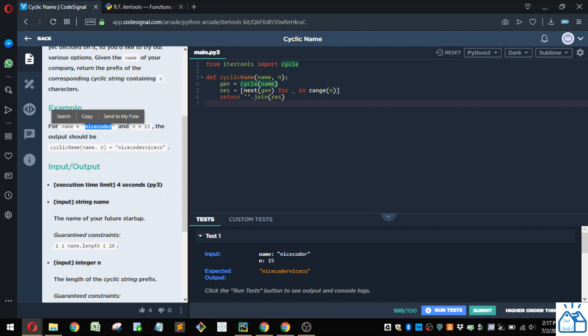So if we need more than the characters in this string, it'll start again from the beginning, which is what we want. And we're going to put into this variable res a list comprehension, and we're just going to cycle through each one of the characters of that string, and we're going to do that for n times, because that's how long we want it to be. We use underscore as the variable because we don't actually care about the variable. In this case, we just want to do the for loop n times.